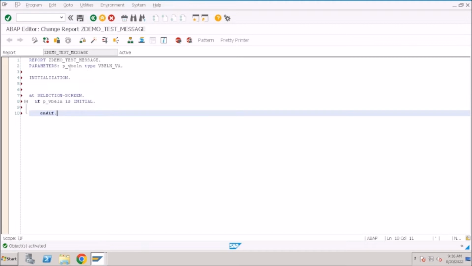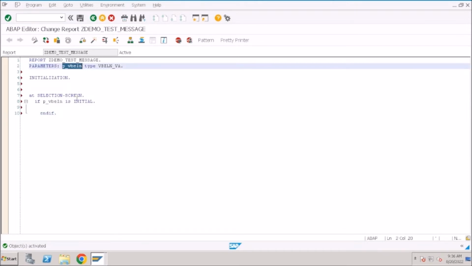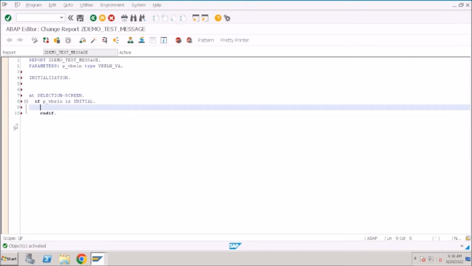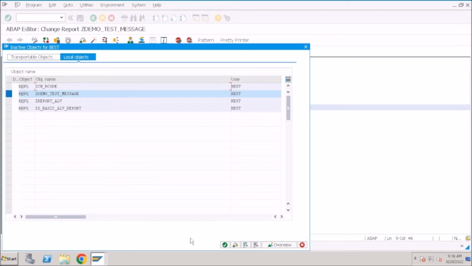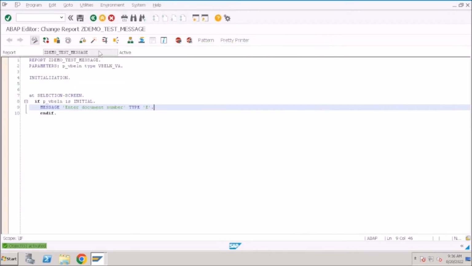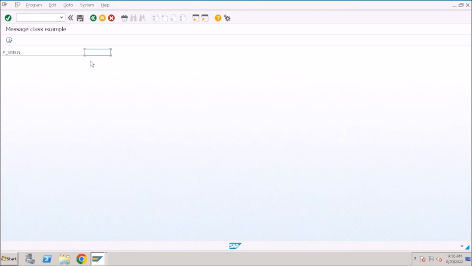So in my scenario, this is the mandatory input. Now I need to raise a message, right? Message. What is the type? E. Is everyone able to follow this? Yes sir. When I execute it, I am not entering anything.